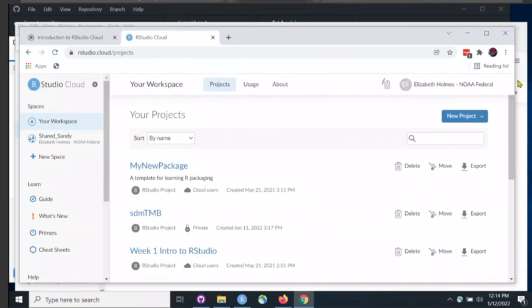So if you're using RStudio on your desktop, then you know you can go up in the upper left and create a new project. So this is going to work just the same, but I've got this nice big blue button here. So I'm going to click that to do a new project, and it gives me these options. I could do a new RStudio project.